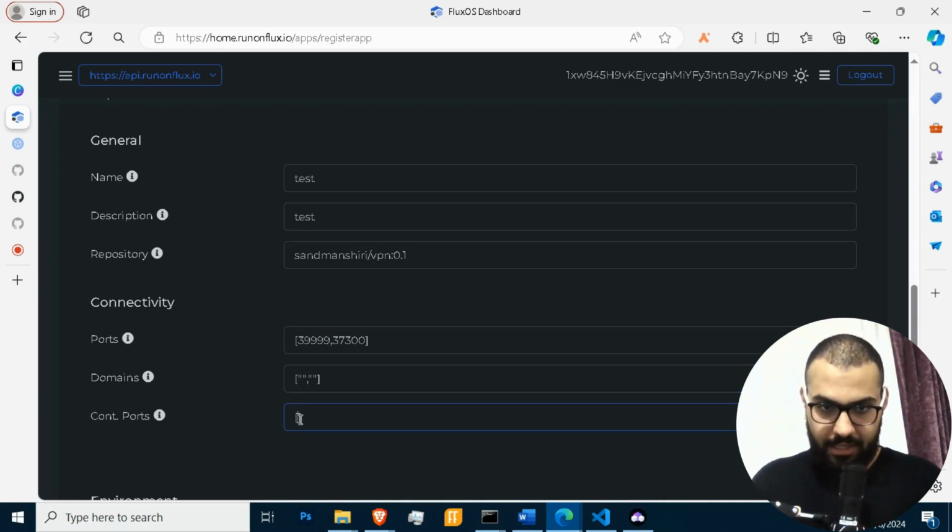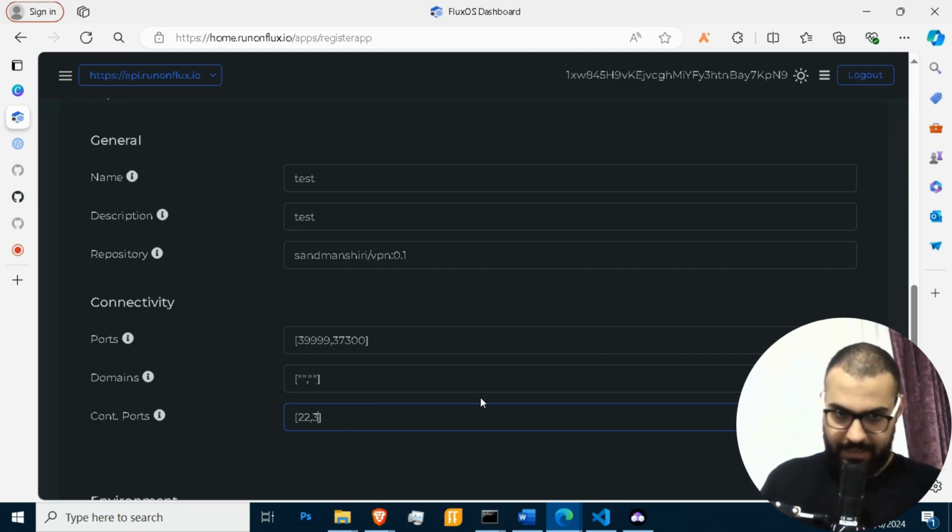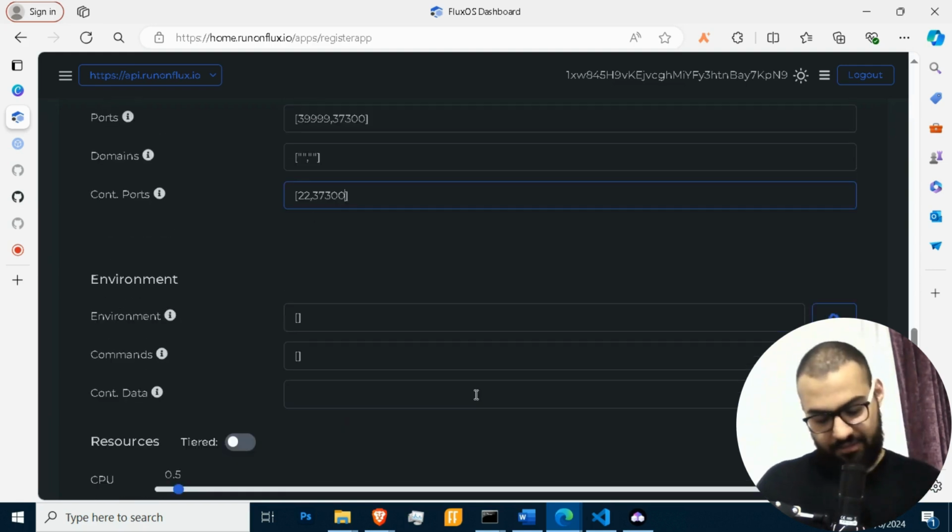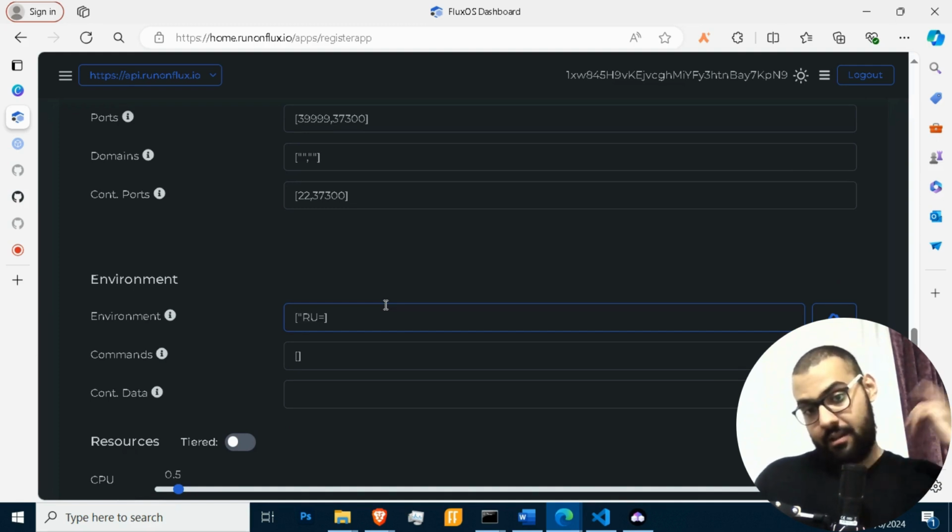Okay, now on my container, I'm gonna put this 3999 just for these. And domains, make sure to have at least 2 empty slots for them, because we're not gonna use custom domains. But if you're gonna use custom domains, you can just fill these up. And the container ports are 22 and 37,300. Okay, so that's it.